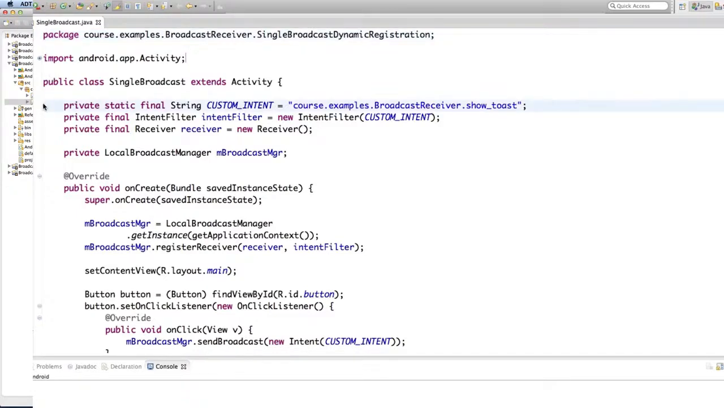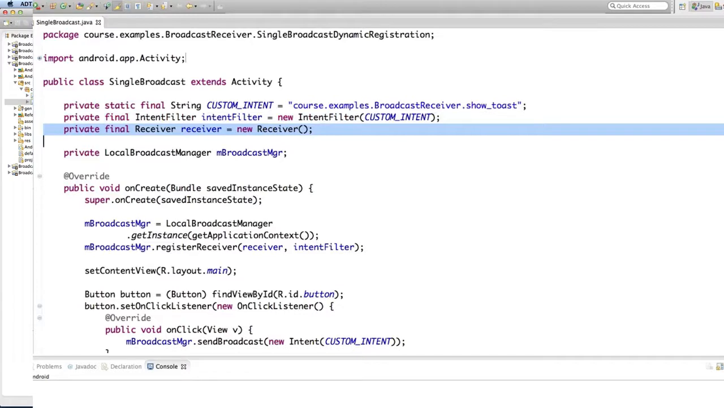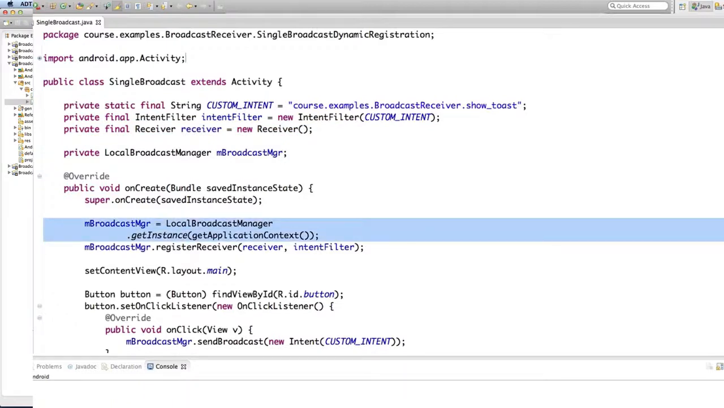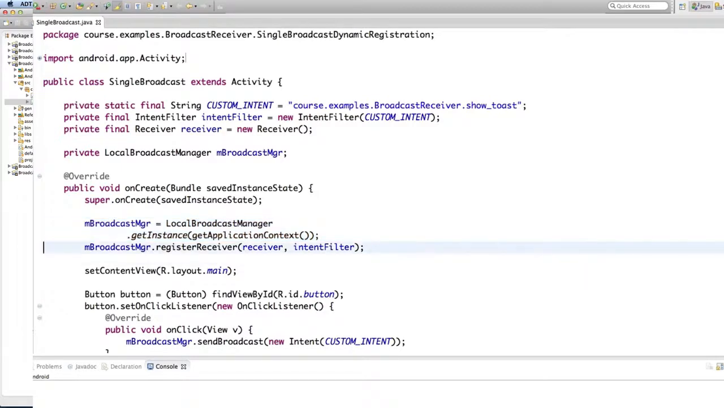So this code starts off by creating an intent action string, and next it creates an intent filter object with the just created action string. After that, it creates a broadcast receiver instance called receiver. And then, down in the onCreate method, the code gets an instance of the local broadcast manager, which, as I said, is used to broadcast and receive intents only within this application. Next, the code uses the local broadcast manager to register the receiver object for the show toast intent.